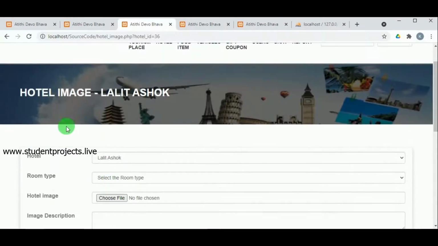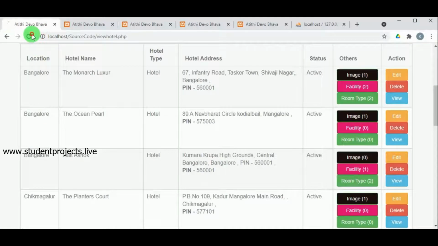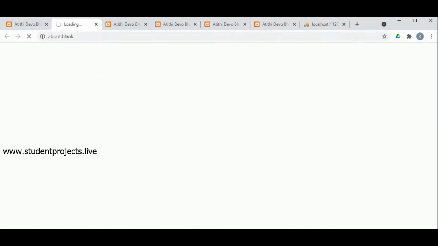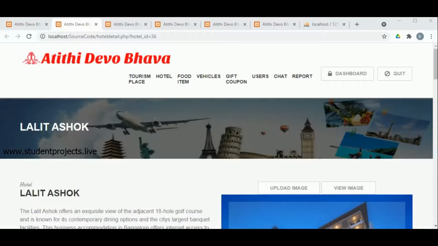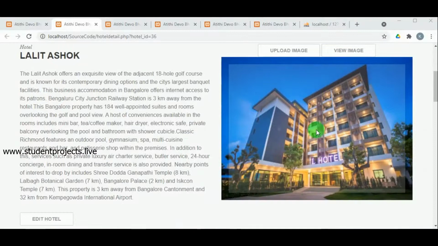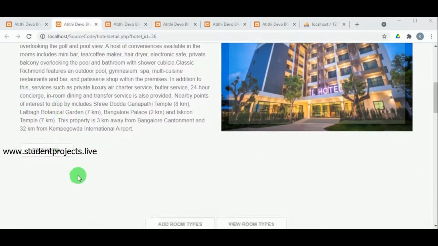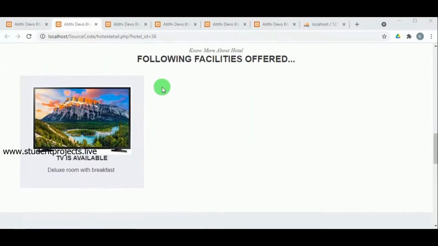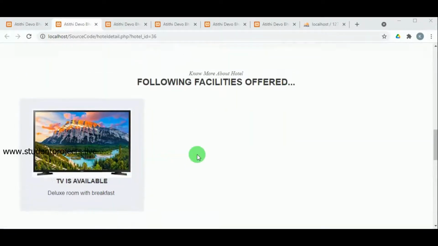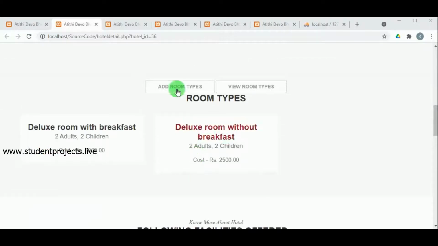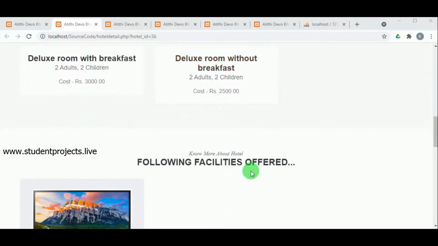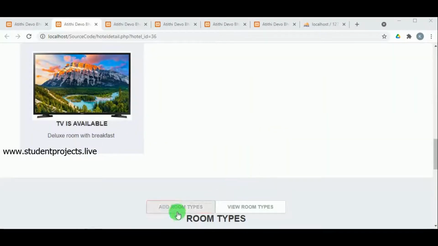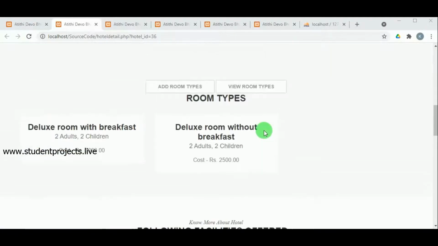So we can view the hotel image is updated to 1. So we have entered all the data. Now let us click on view. So on viewing, now we can see the image of the hotel and we can also see there are 2 types of rooms available. We can also see the cost and the facilities. TV is available in the deluxe room with breakfast. So this is how the admin can add the room types and the hotel details.